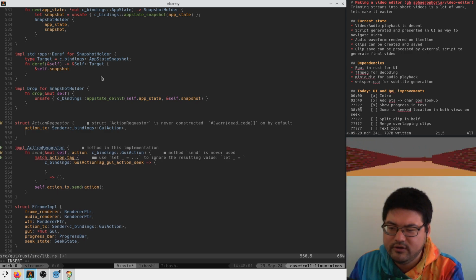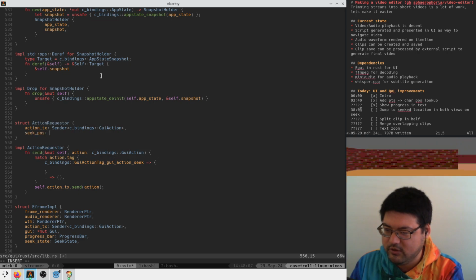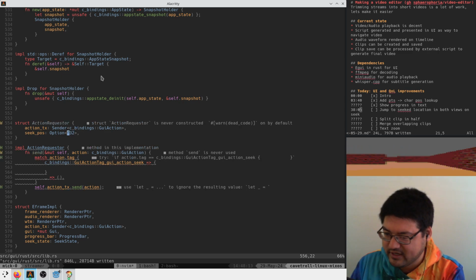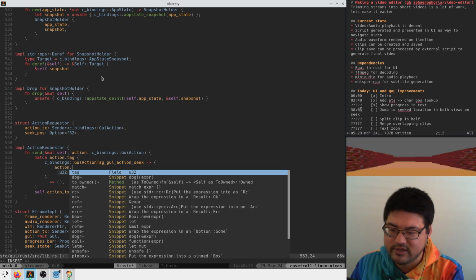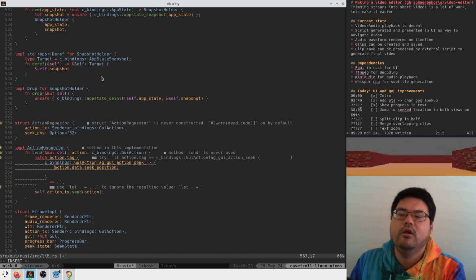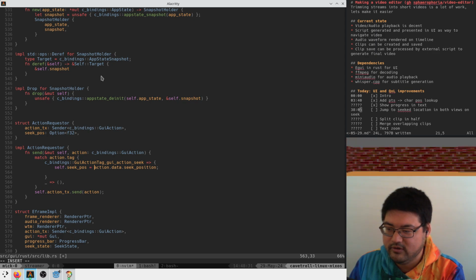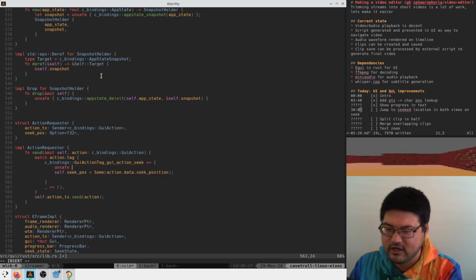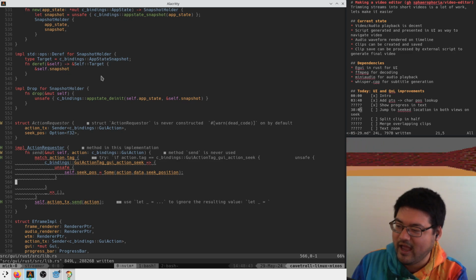And we'll maybe over here have a seek position, which is an Option f32, which is the position in seconds. And we will yoink that data out here. Action dot something, data dot seek position. There we go. So we'll just say self seek position equal to something like this. Something unsafe. We need unsafe because it's a union. Scary unsafe unions. Tag GUI action seek.